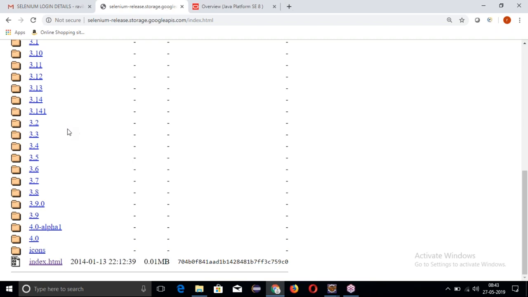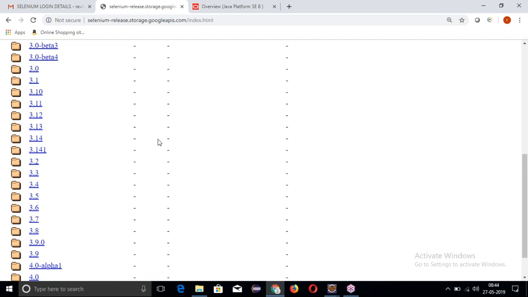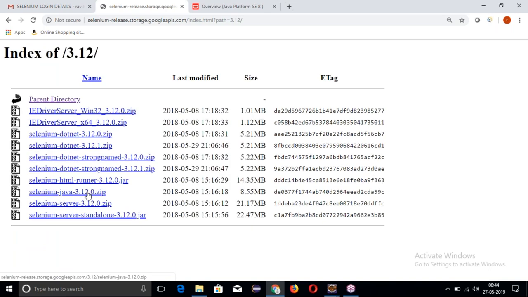So I'll go with WebDriver 3 only. In WebDriver 3, 3.141 is the highest version. So what I am saying is, you prefer to take versions 3-4 below that. Going back above that, 3.14, 3.13, 3.12, I will go with the 3.12 language binding jar file. Okay, better. This is the best option. Always take versions 3-4 below the latest, so I am going with 3.12 for the language binding. Yes, here we have the Selenium Java 3.1.12.0 zip file. This is what we have to download.